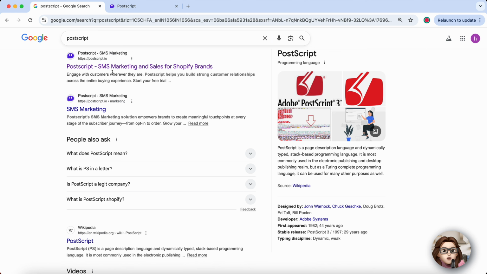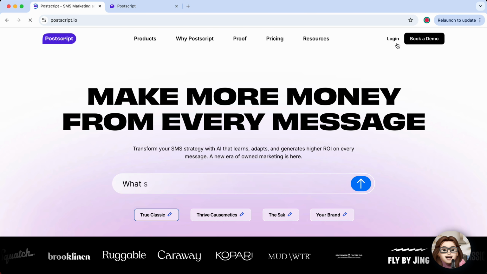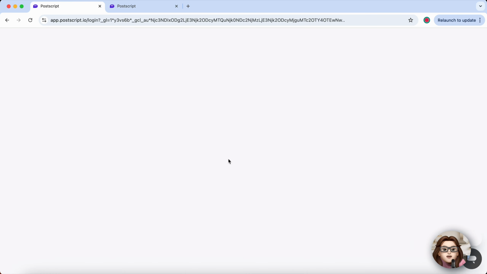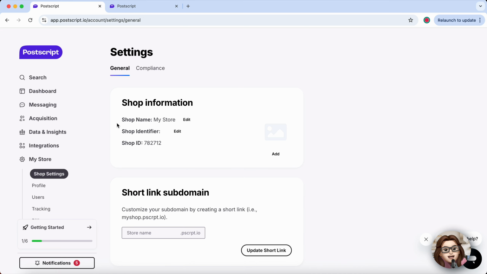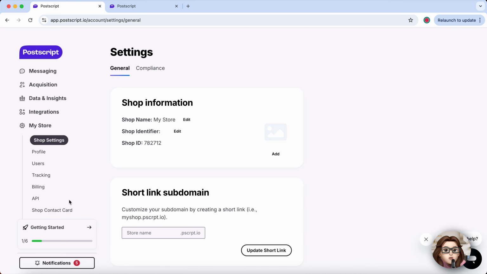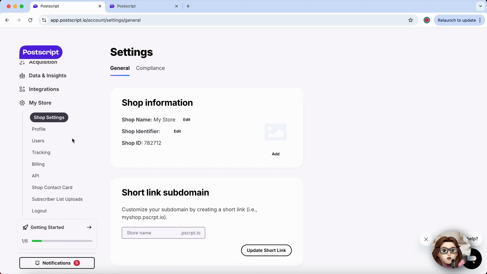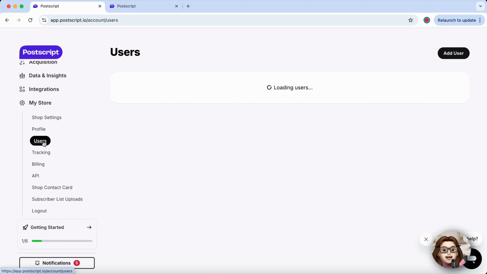Log in using your Shopify store connection or your email and password. Once you're inside the dashboard, look to the left-hand menu and click on your store name. This will take you into your store settings. From there, open the drop-down menu and select Users.